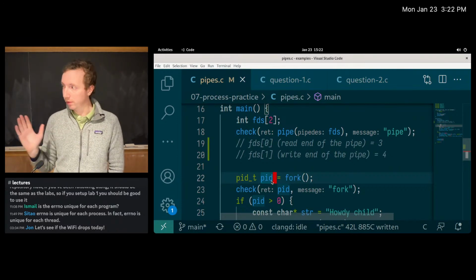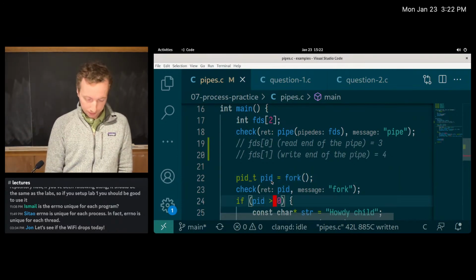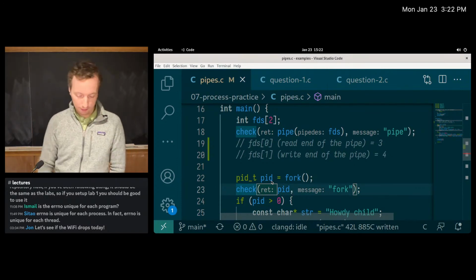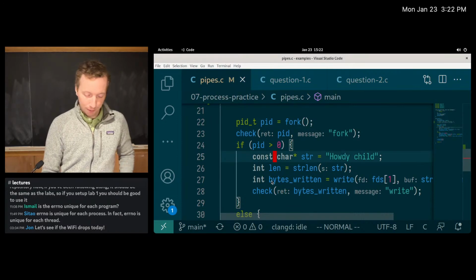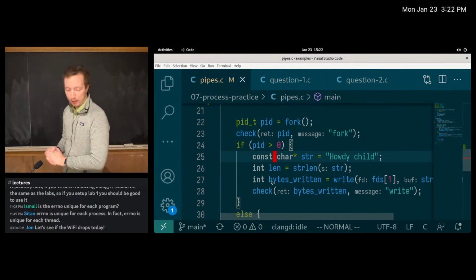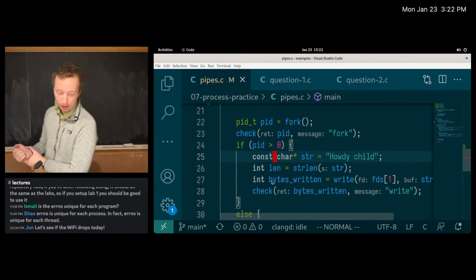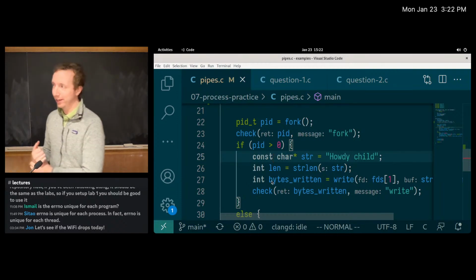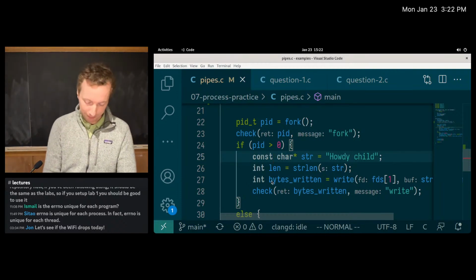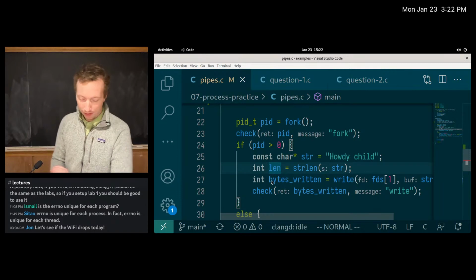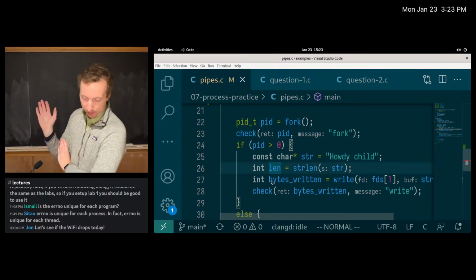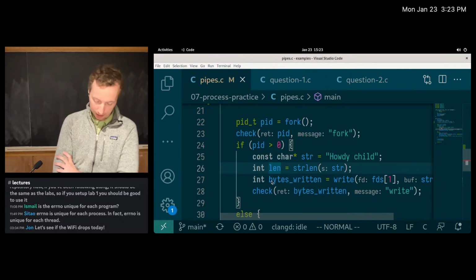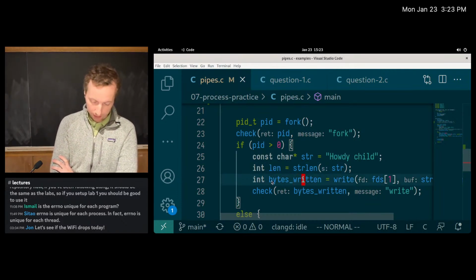I don't see questions about that. Then we're going to make sure that fork actually worked properly. And then if it did, we'll do something kind of tricky. So in the parent, we'll just create a string called "hello howdy child". I don't know why we're Texan today, but apparently we are. And then just compute its length. And then we're going to write some bytes to the write end of the pipe.